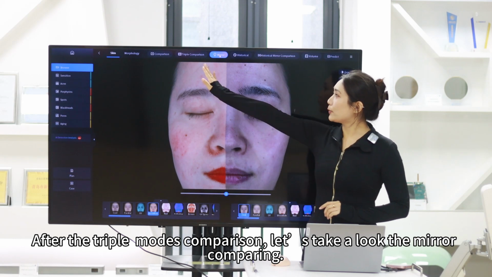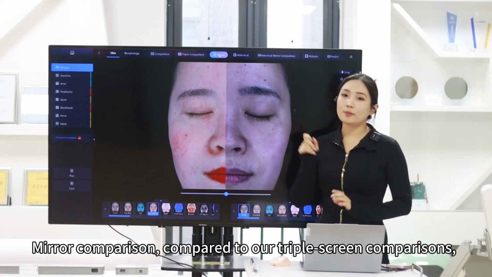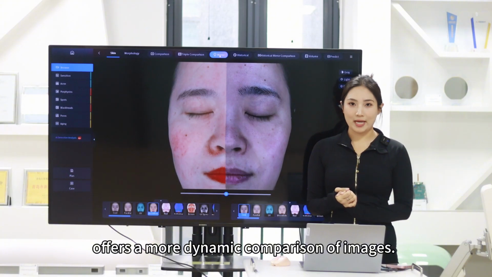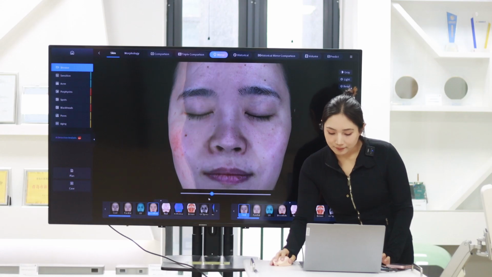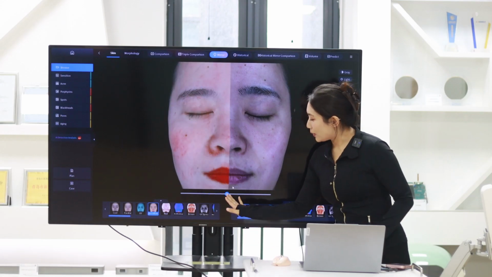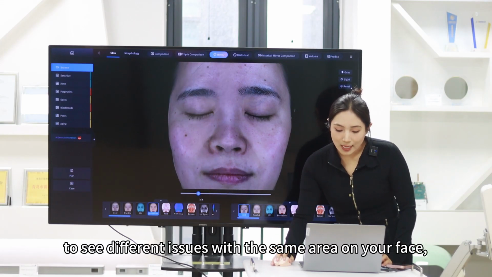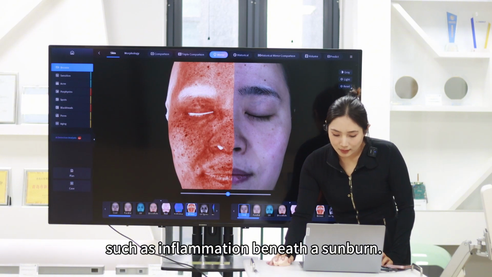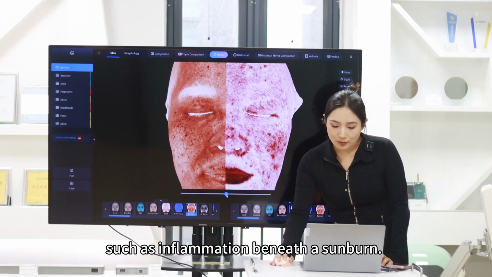Okay, after the triple comparison, let's take a look at the mirror comparison. Compared with the triple comparison, the mirror comparison is a dynamic comparison of the image. We can slide the slider to see the different problems at the same area on your face. For example, we can choose this one and this one. Then we can see the inflammation benefits of the sunburn.